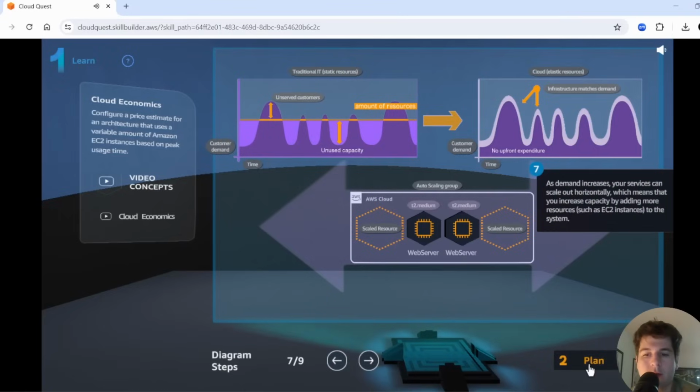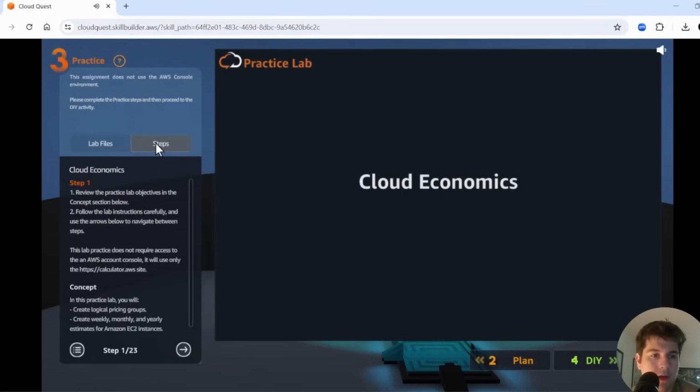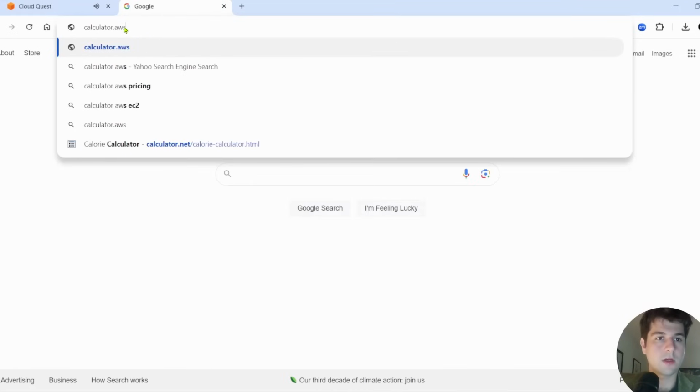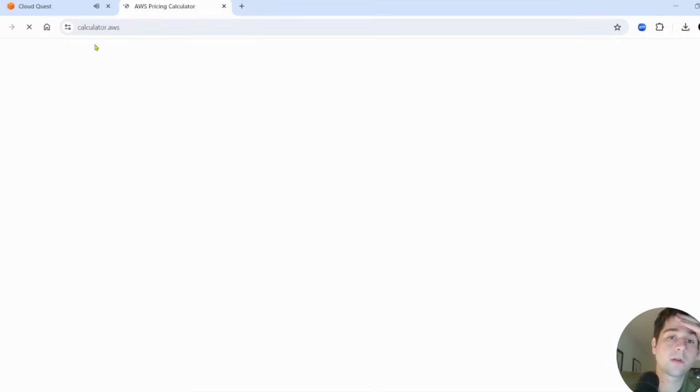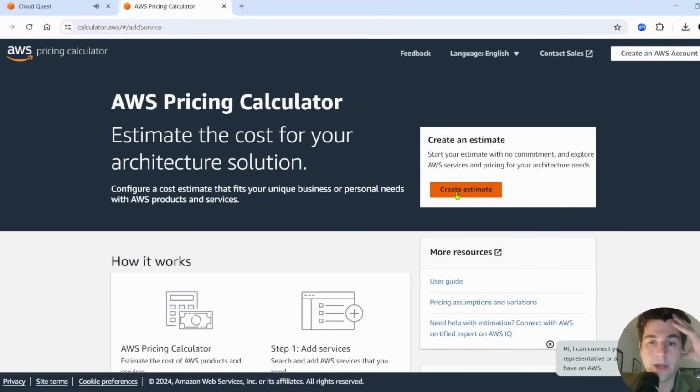So what are we gonna do here? Let's go to plan. So we're gonna create logical pricing groups, create weekly, monthly, and yearly estimates for the EC2 instance, and then we're gonna change the EC2 instance type to t2.micro and generate a new price estimate URL. All right. So step one, review the price lab. For this, we're going to go to this website, calculator.aws. Once we get to calculator.aws, we want to create an estimate. Okay, cool.